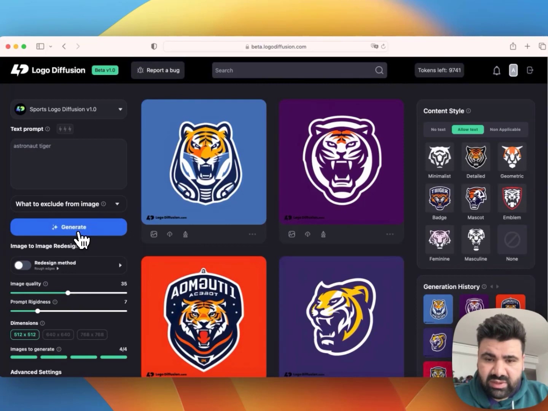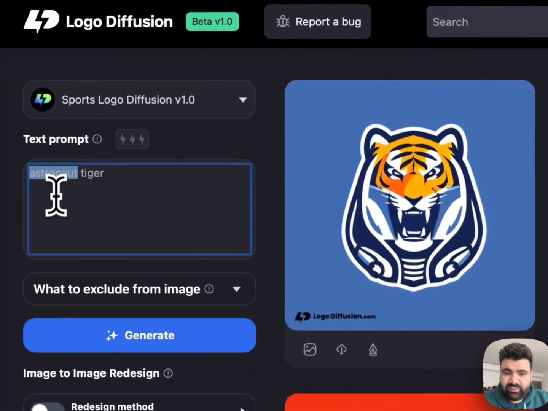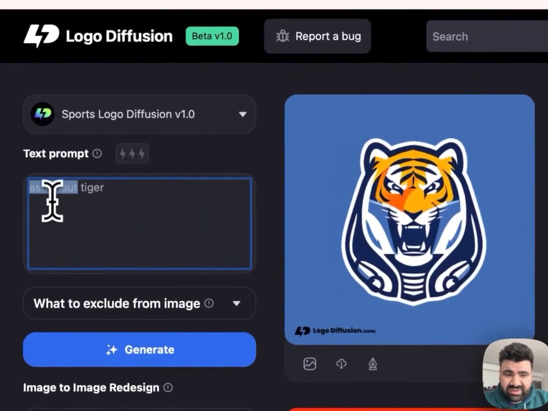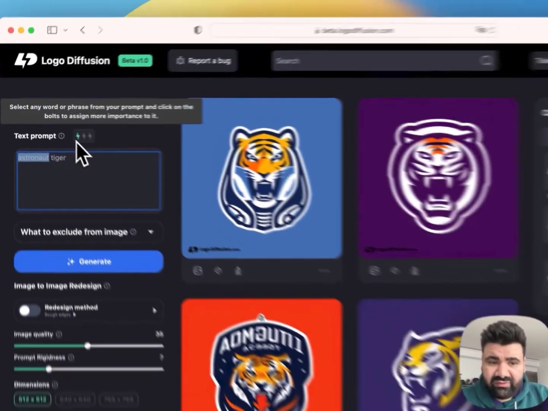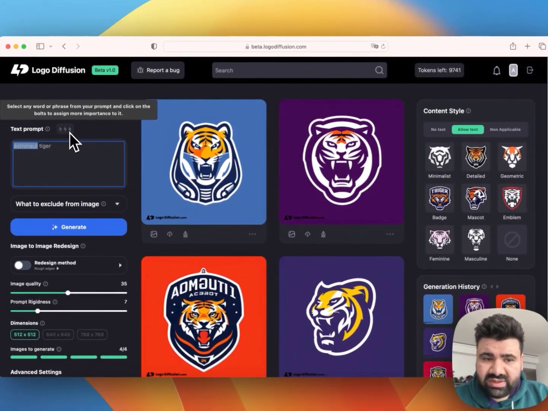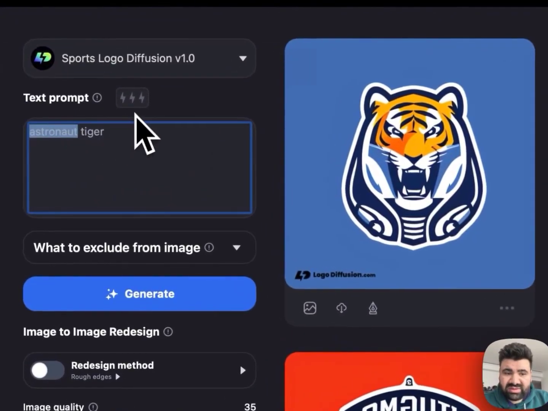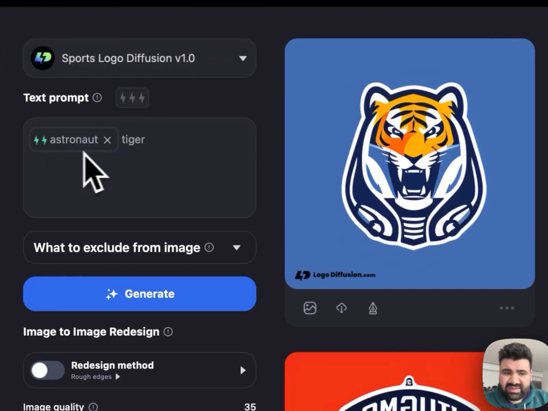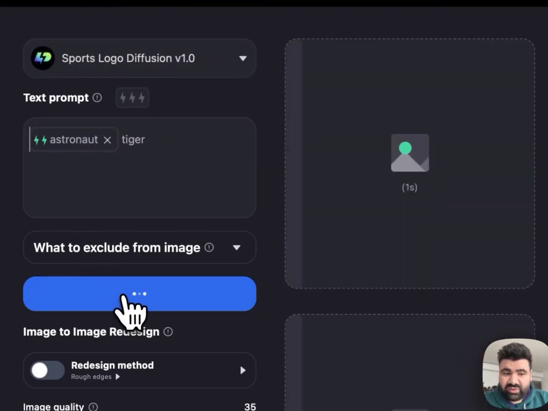And as you can see, these logos are okay, but they're not really respecting the prompt that much, which is the first part of it, the astronaut. And to make sure that the app takes this into consideration, we can just assign more importance to that specific word or even a phrase. So I started by just selecting the word astronaut, and from here I can just add more bolts to it to give it more importance. So once you select it here, you can just select the amount of bolts you can give it. So let's say I want to give it 2 bolts, and you can see it adds it here. And let's start the generation again.